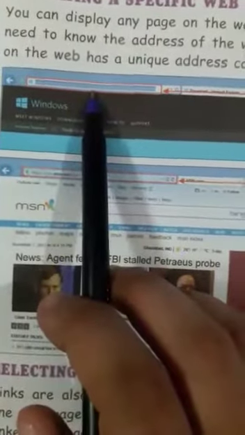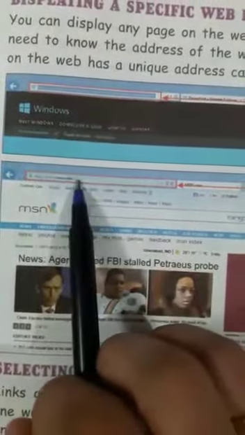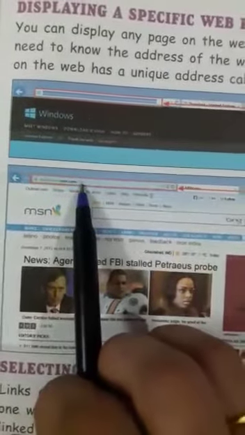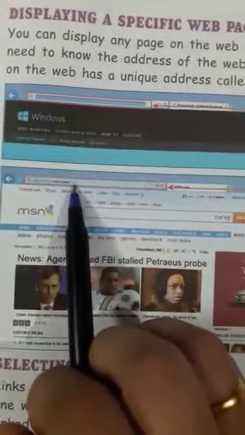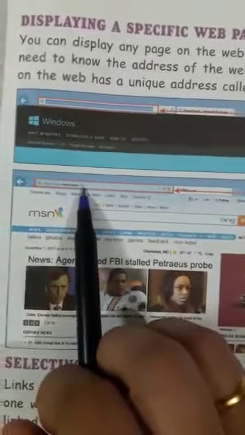So what have you done? Firstly you clicked on this area. After that you typed the URL of the website and pressed the enter key, and that website appears in front of you. Okay.